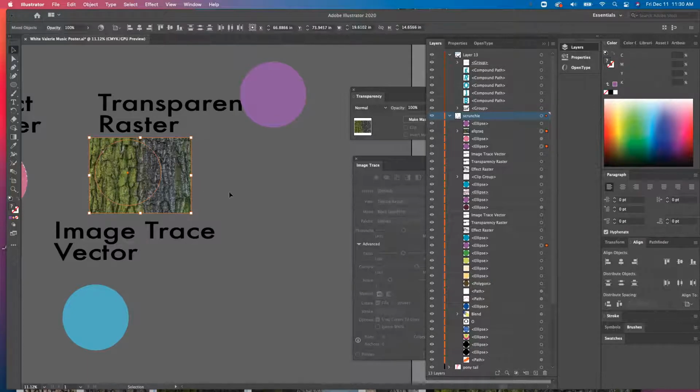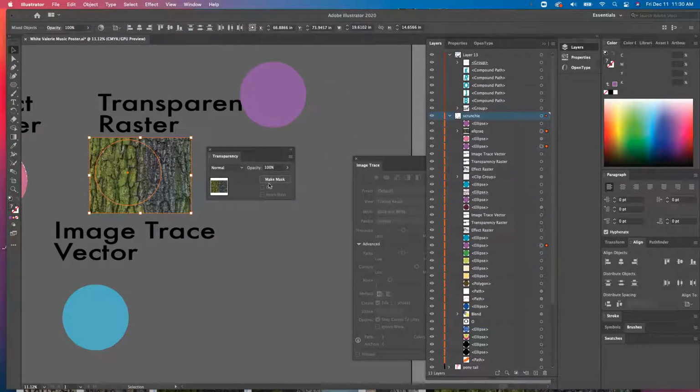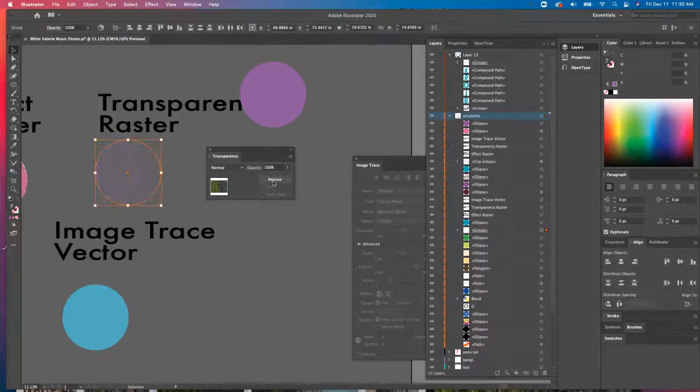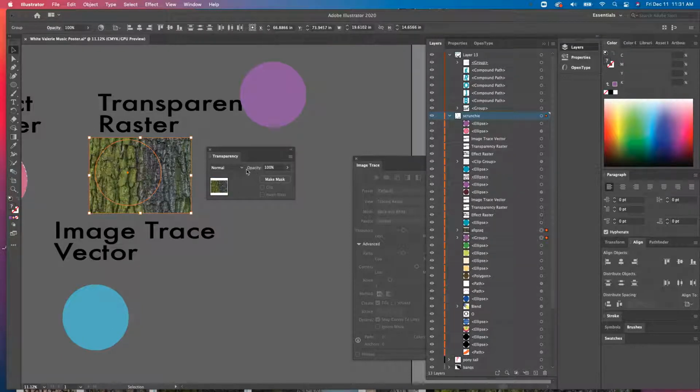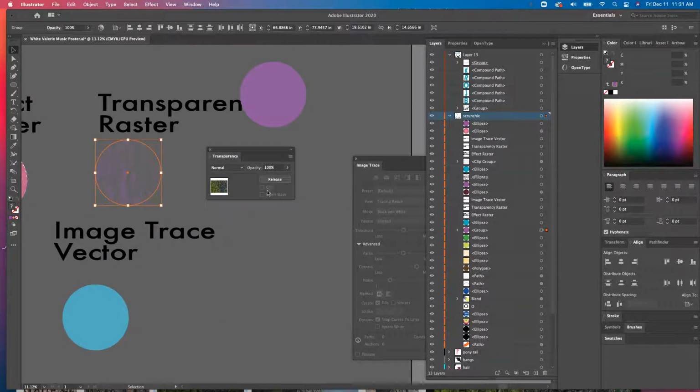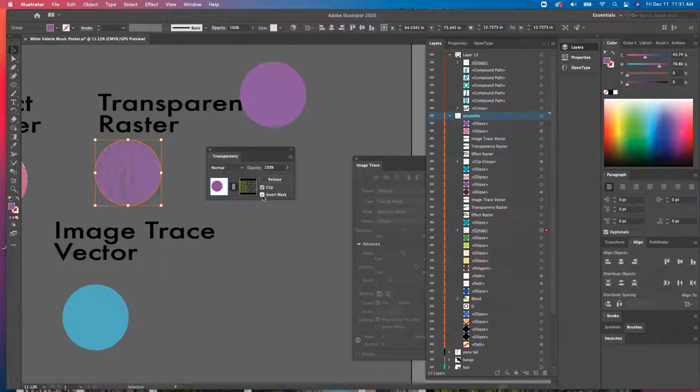So I cover the entire shape, select them both, and then in your transparency window, you're just going to say make mask. And there you go. You can see there is a texture there now. If I release that, I do have some choices here of how I want to make a mask. And I also have the option to invert the mask as well.